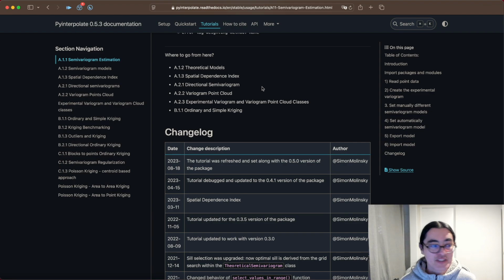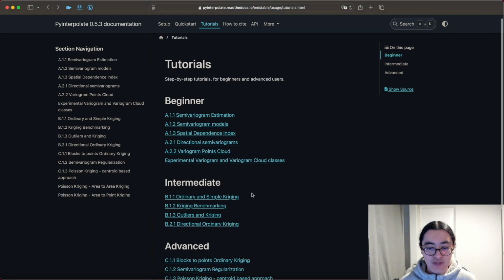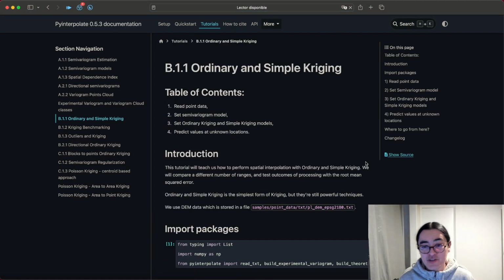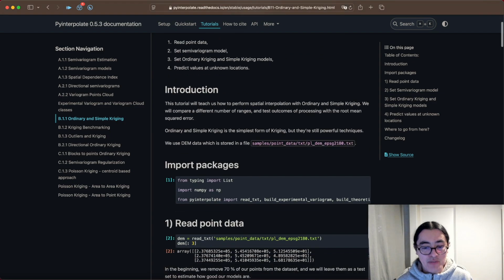Yeah, so now let's have a look at the second tutorial. So how can you perform ordinary kriging and simple kriging using PyInterpolate?